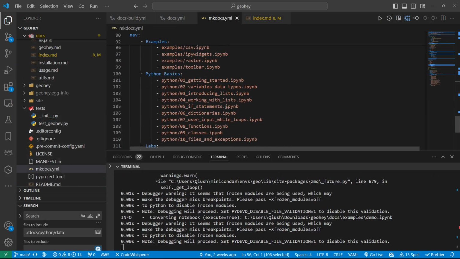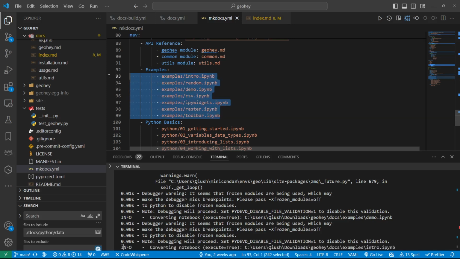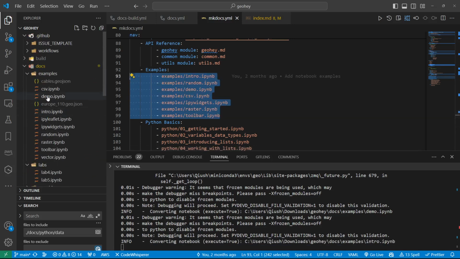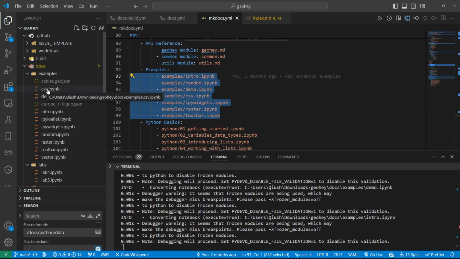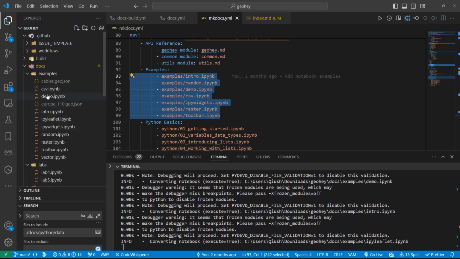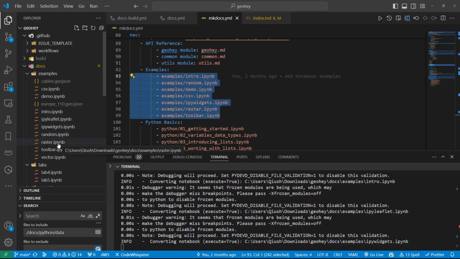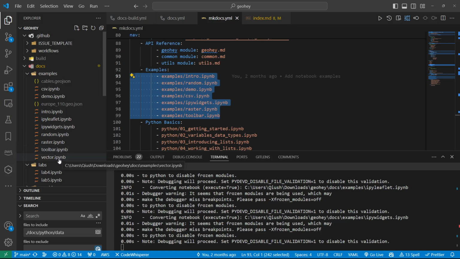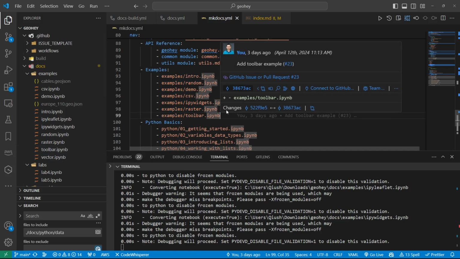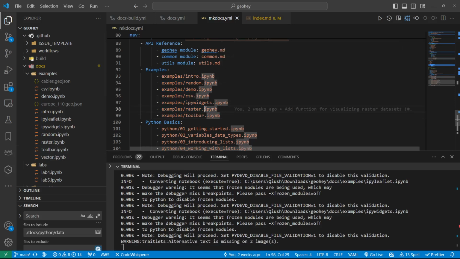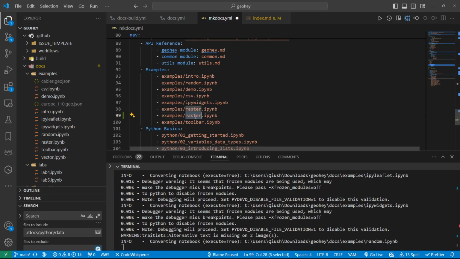So you want to come to here. You add any notebook, you want to add this one. I believe I missed something, right? CSV, yeah, it's there. Demo is there. Intro, ipywidget, random, master, toolbar, vector. Is the vector here? Vector is not here, right? So for example, I can come here, Control C, Control V, and then vector.